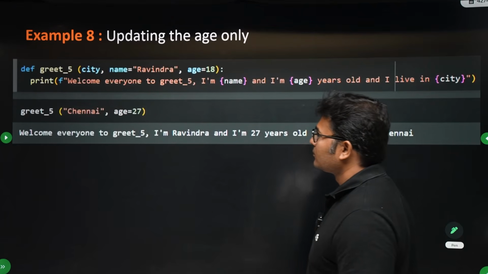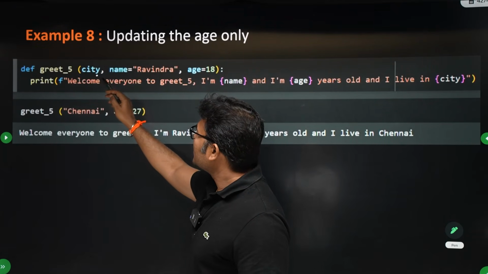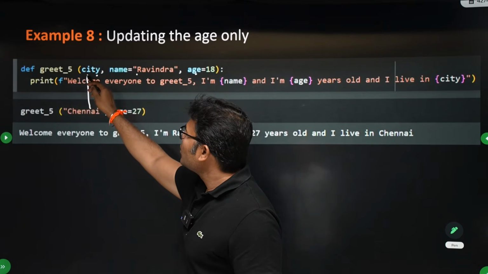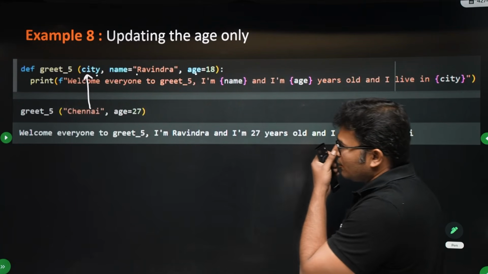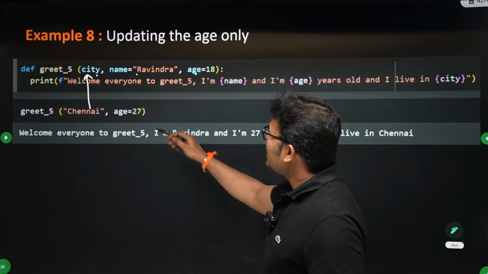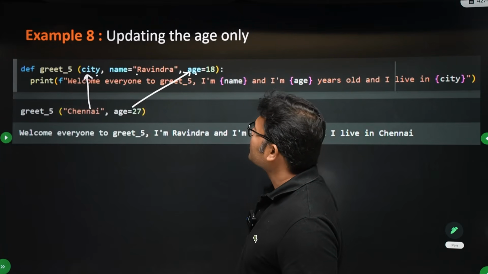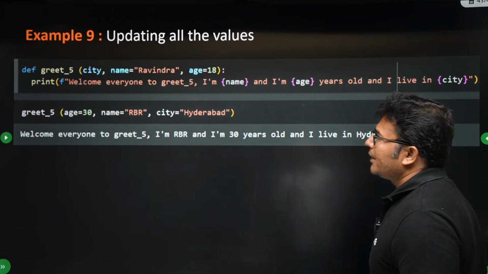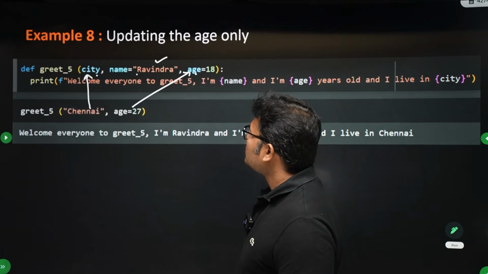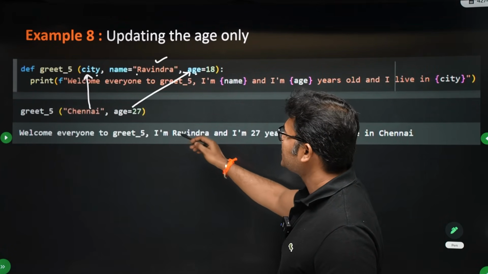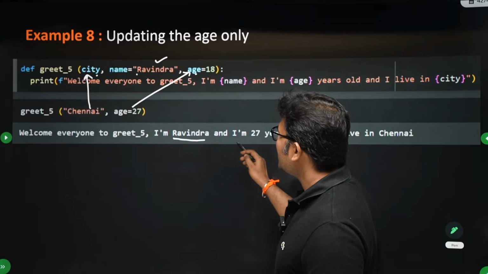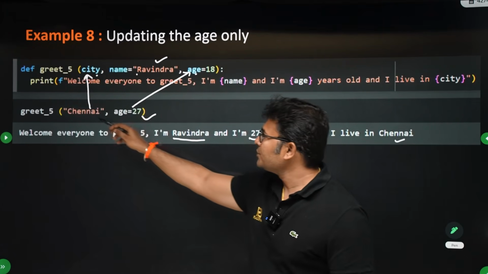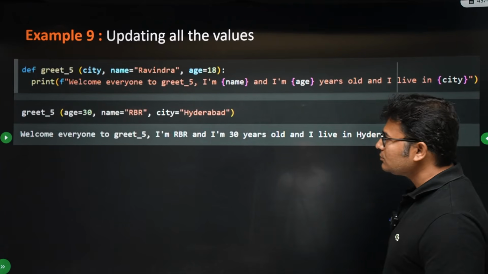Now, see this. City is a positional argument, name is a default argument, age is a default argument. Now, Chennai will go into the positional argument because that is the first one. And age is modified to 27, that is why it will go there. And name does not receive anything, that is fine. Right? So that is why you are getting the answer as I am Ravindra and my age is 27. From here it got 27 and then I live in Chennai. This is from the positional argument. Right?